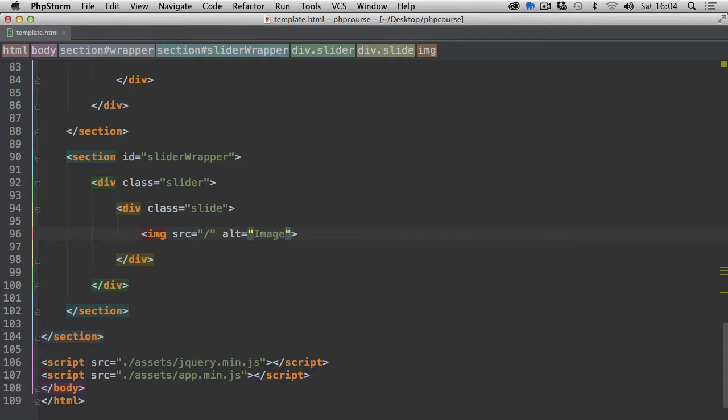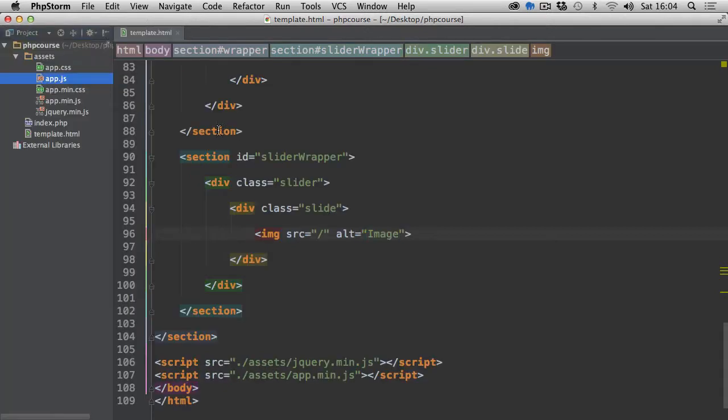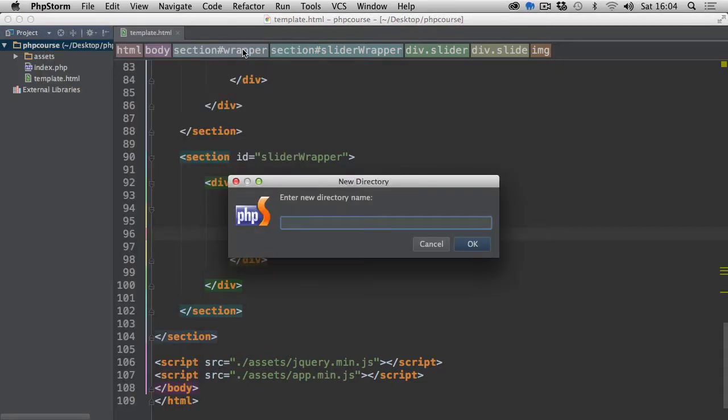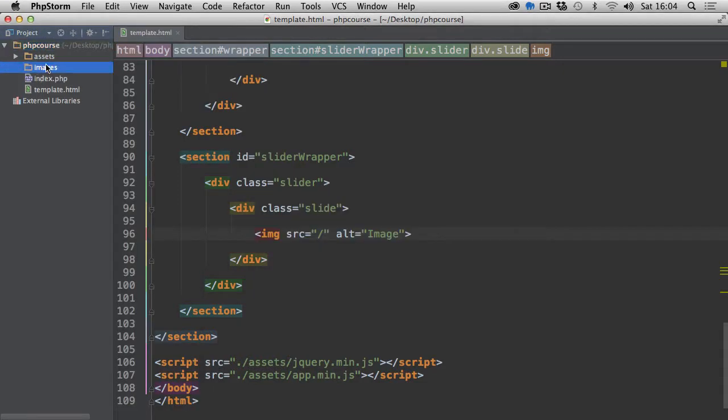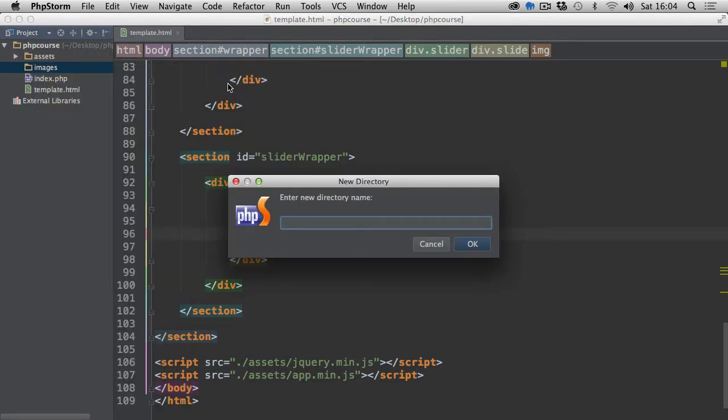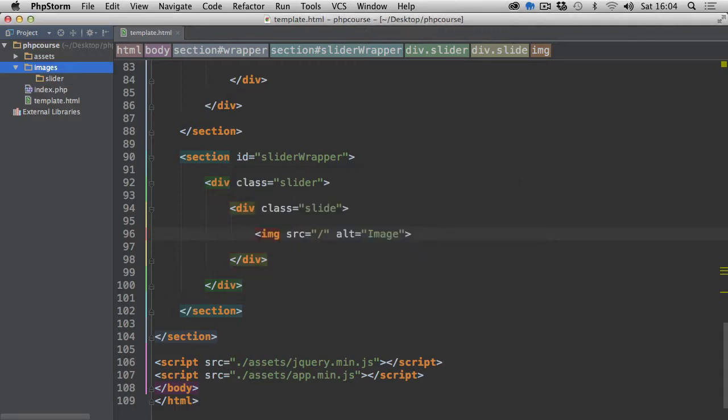Okay, now, very important thing about the images, which I haven't mentioned yet. If I just open the file browser, we only have assets for obviously JavaScript and CSS files. Another thing you need to do is to create a new directory here called images, and inside of this images directory we are going to create another subdirectory called slideshow or slider. And inside of this slider, put some images.